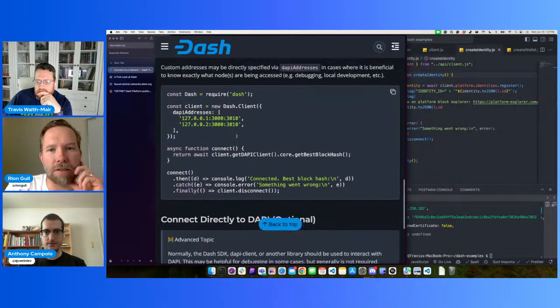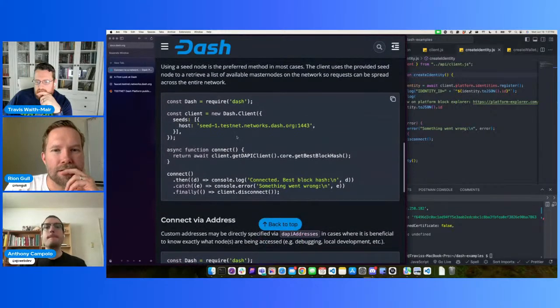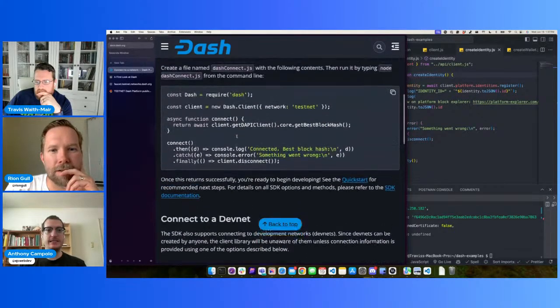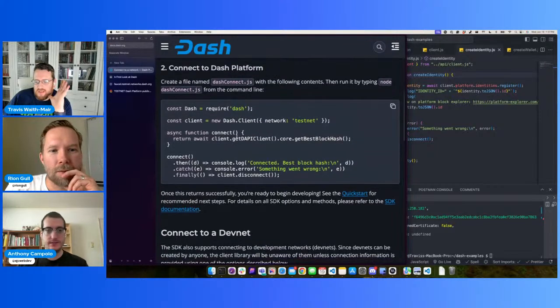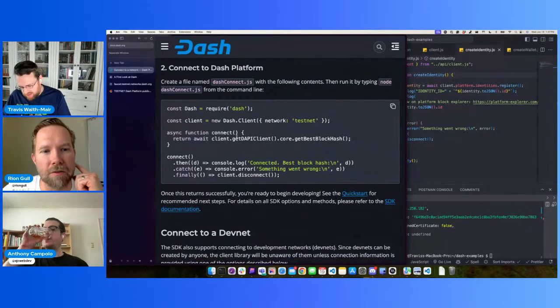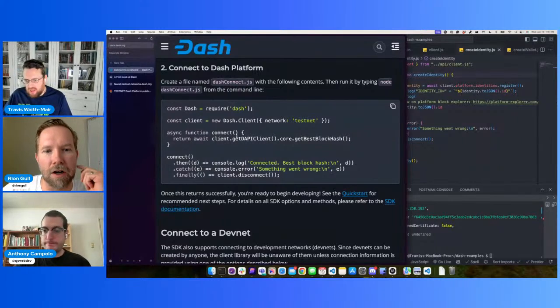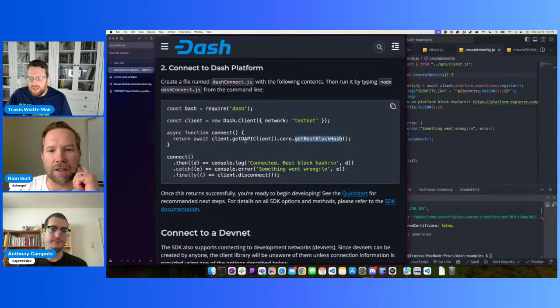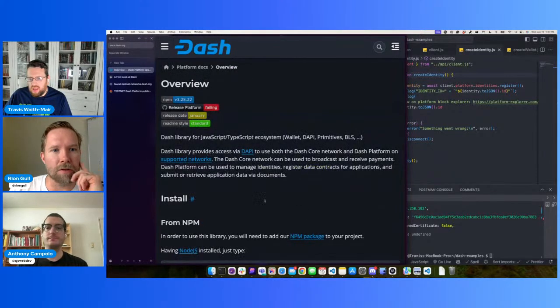Scroll up a bit, Travis. Keep going. Because that link to the JavaScript SDK just goes to the GitHub. Once this returns successfully, you're ready to begin developing. See the quick start for recommended next steps. For details on all SDK options and methods, please refer to the SDK documentation. Get best block hash. So click that link that says SDK documentation. Open it in a new tab.